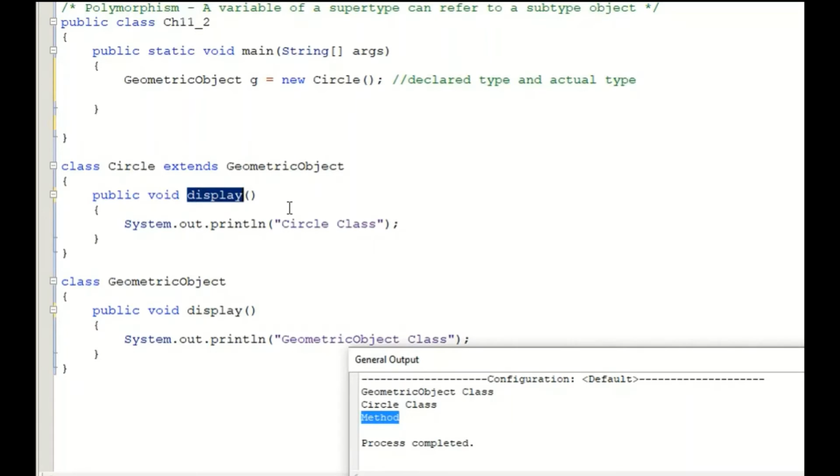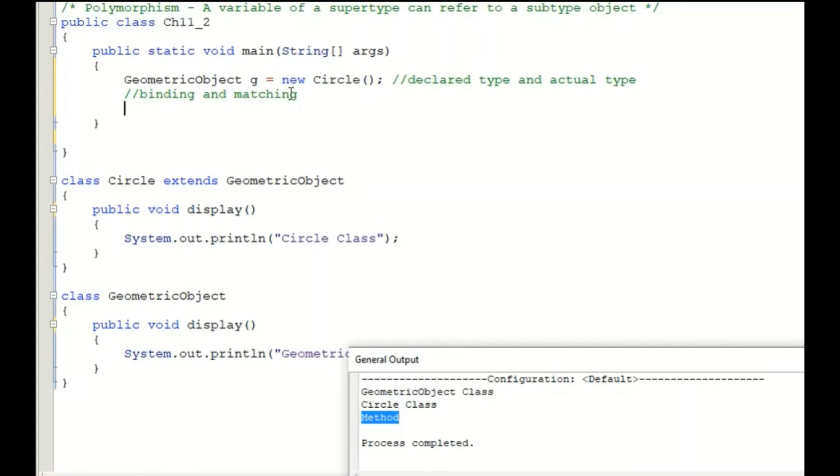Just now I mentioned that declared type and actual type are used for binding and matching. So let me see binding and matching. For binding and matching, let me go with binding first. And for matching I need to have one other method. So let's see binding with an example of this display method. Let's say I create an object g of this type circle. Now let me try to call the method display.